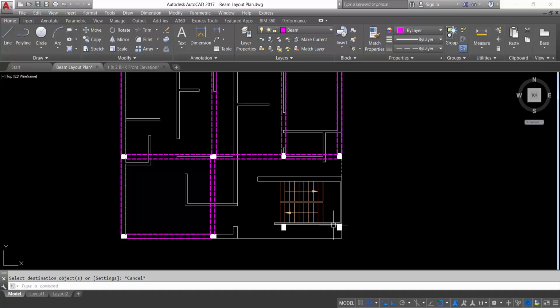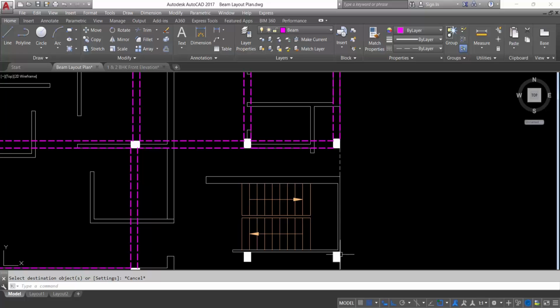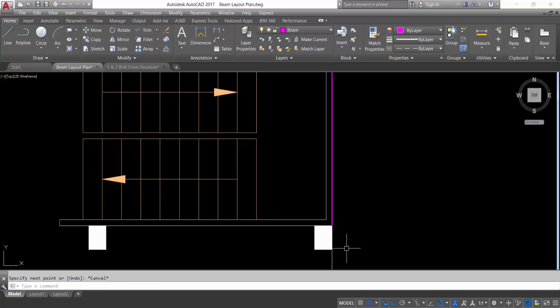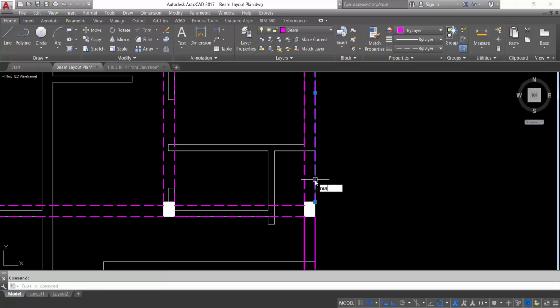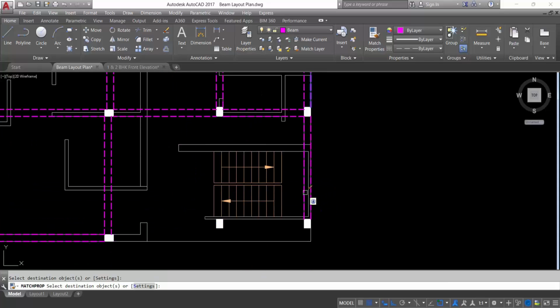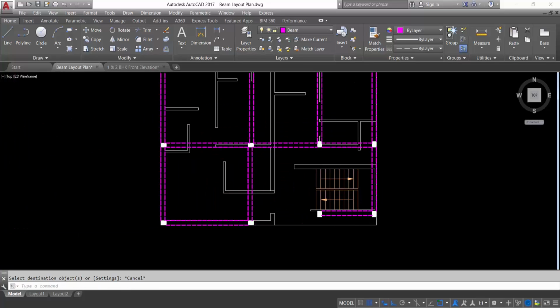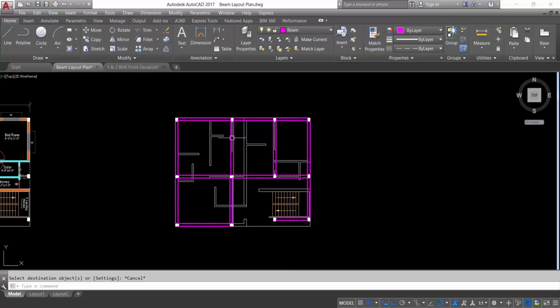Next, here we cannot provide beam because staircase is there, staircase opening will be there. Here we can provide beam, we have to provide here. This column end to this column end, offset 9 inch, click to this side and do match properties, click here and click here. Now again line command, draw a line here to here, again offset 9 inch, click here to here, do match properties. Now we have created all beams.